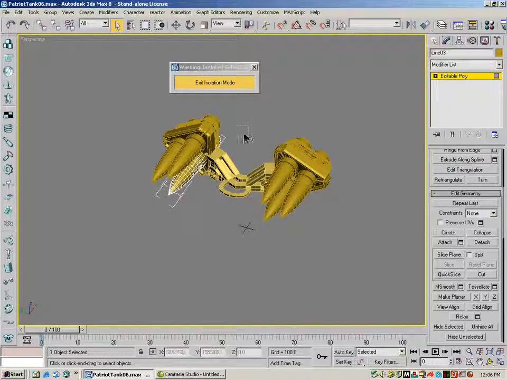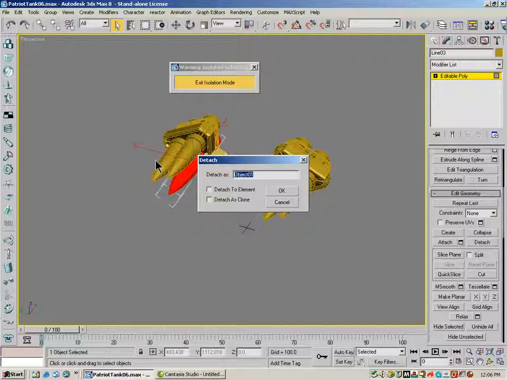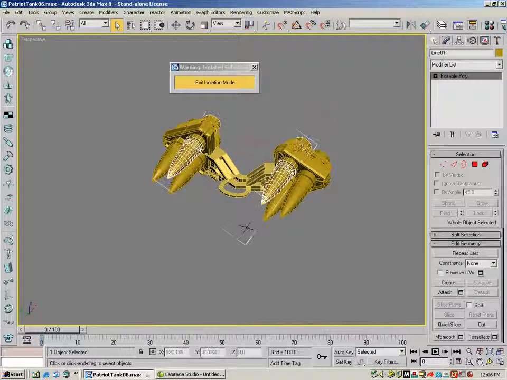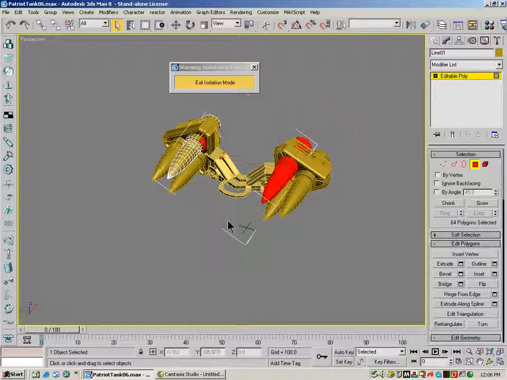And this one here, we can attach that to be missile 02. You don't have to detach this one. This one's actually its own object now, but just to keep our naming correct. There we go. Get out of editable poly on that one. We'll go over to this one. We'll grab these right there.